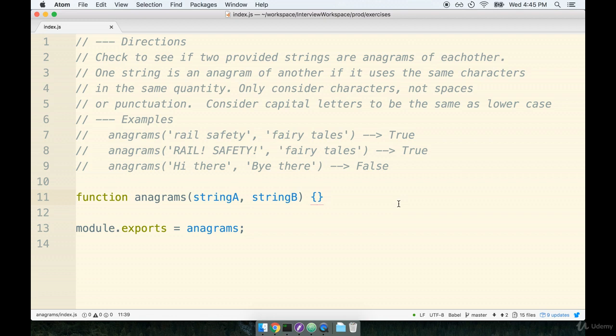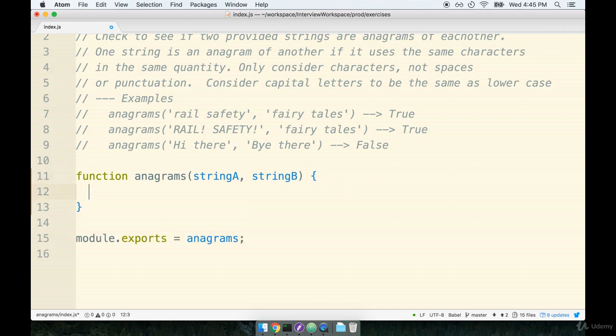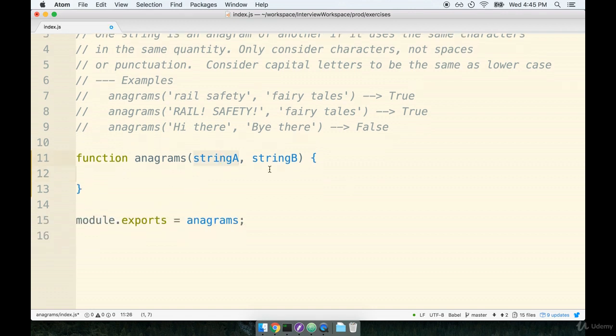So let's talk about our solution here by using character maps. We're going to build a character map out of string A and string B, and then we'll compare all the characters inside those two maps together. So let's start off by giving ourselves a little bit of space inside this function. Now we're going to need to make a character map out of both of these things right here.